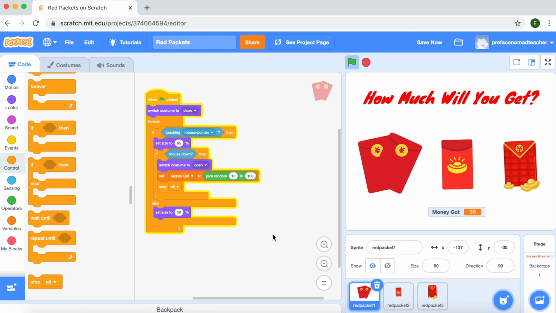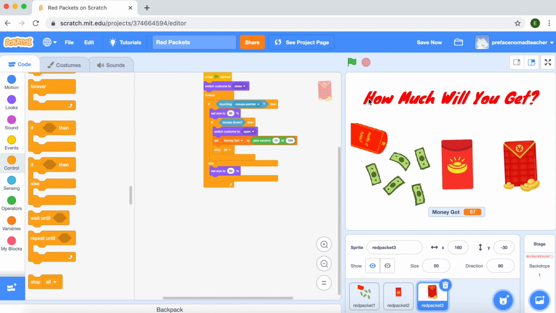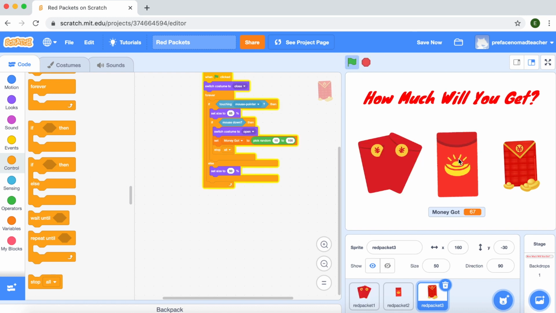Alright, let's try our game. I'm going to click on green flag and then click on red packet 1. So I'm able to see my second costume, and then I got $67. Okay, can I click on red packet 2 or 3? No, I can't. That's perfect. Alright, what about red packet 2? Alright, the costume changes, and then I get some money as well. Can I click on red packet 1 or 3? No, I can't. Perfect.